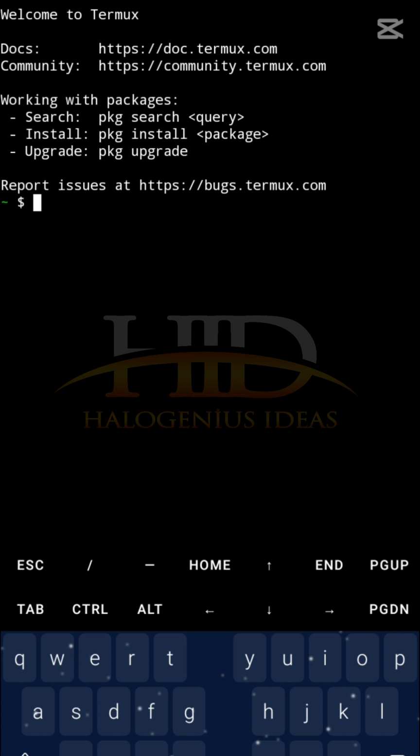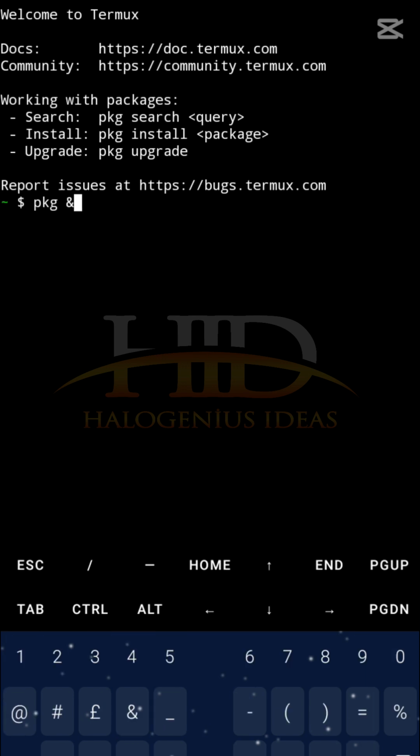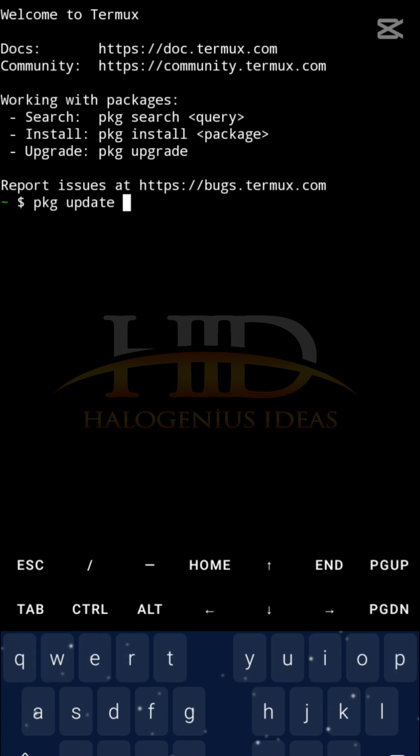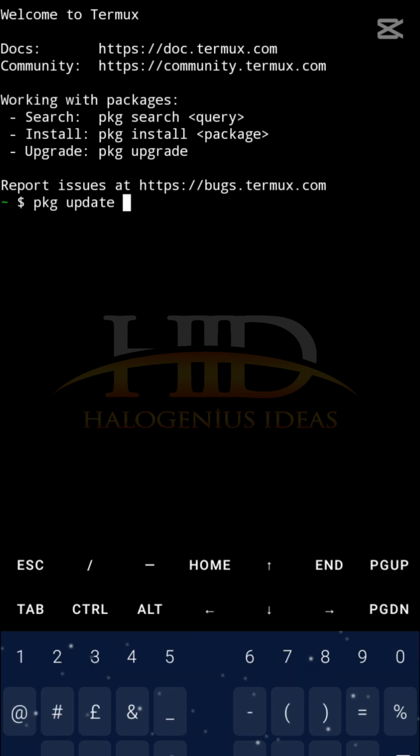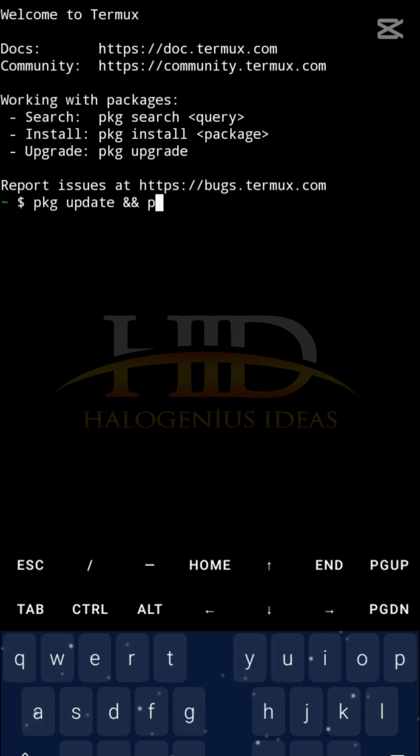So if you are doing this for the first time, I would advise that you update the package references and also upgrade the package versions as well. So you do pkg update, then you can combine it with pkg upgrade. Just pass the y flag to save you some extra work.